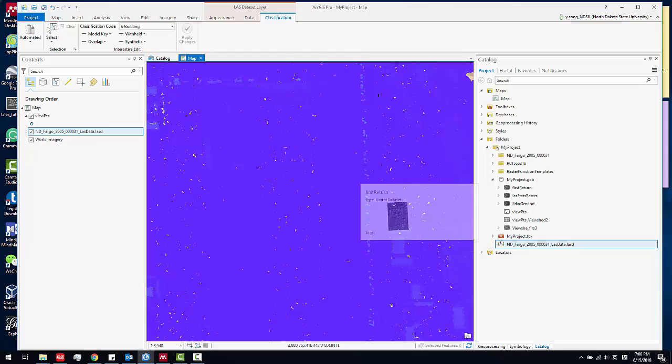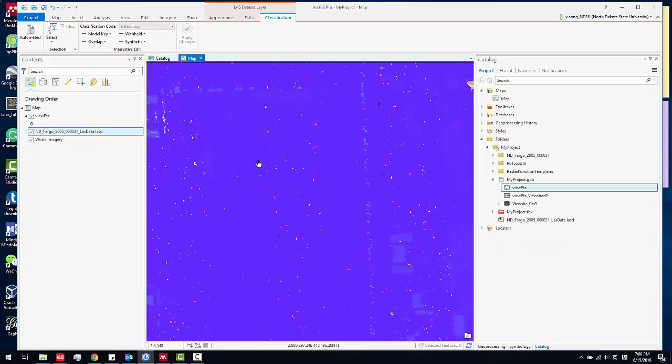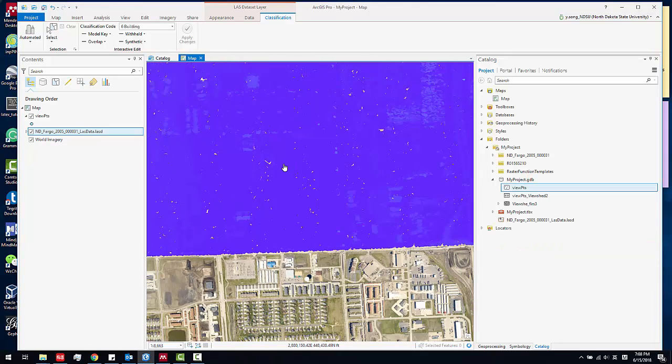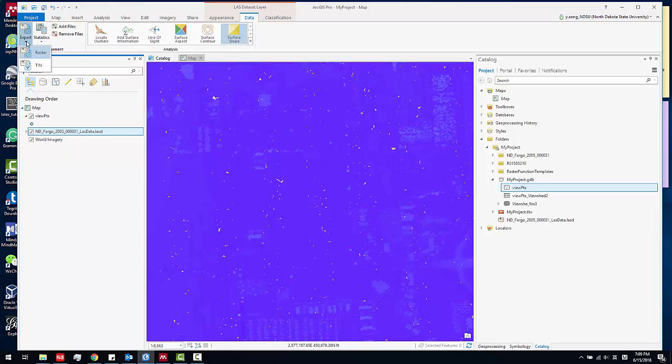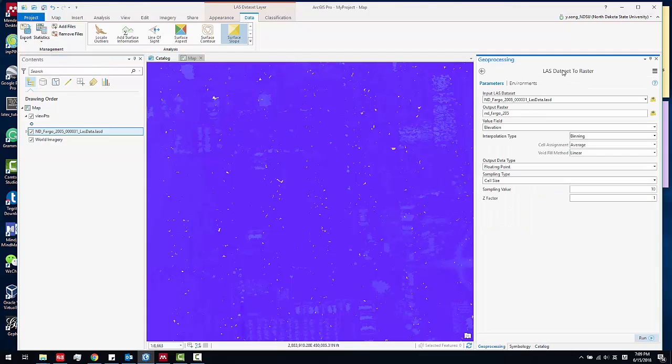But one thing I think we can start doing is to learn how to convert this to a raster. It's pretty easy actually. If you select the lidar data, you can go to Data, and then there's a tool called Export to Raster. If you click it, it's actually a tool called LAS Dataset to Raster. So you could name it.